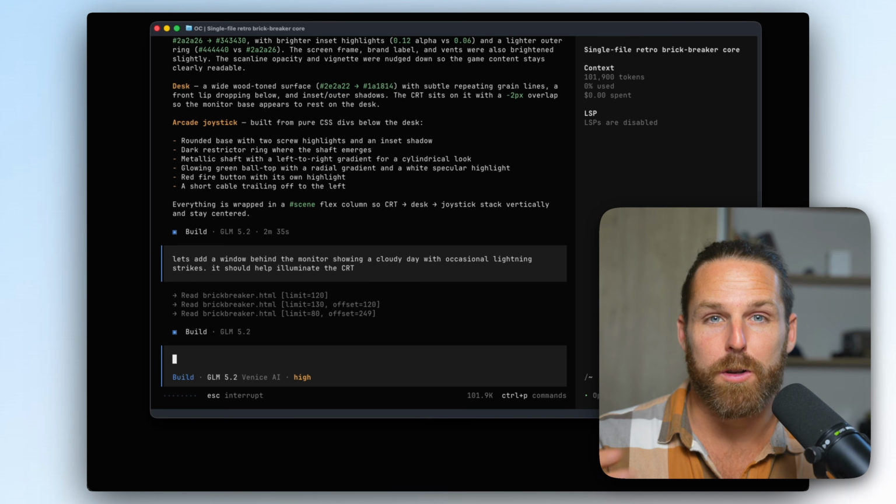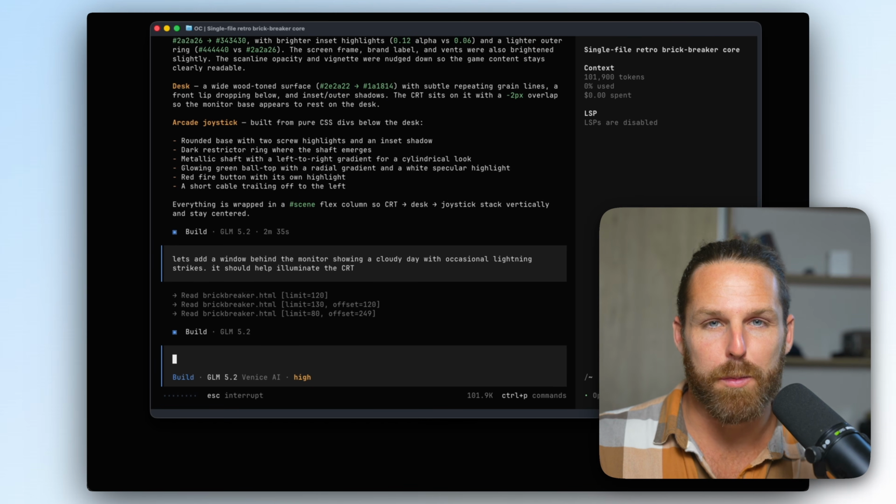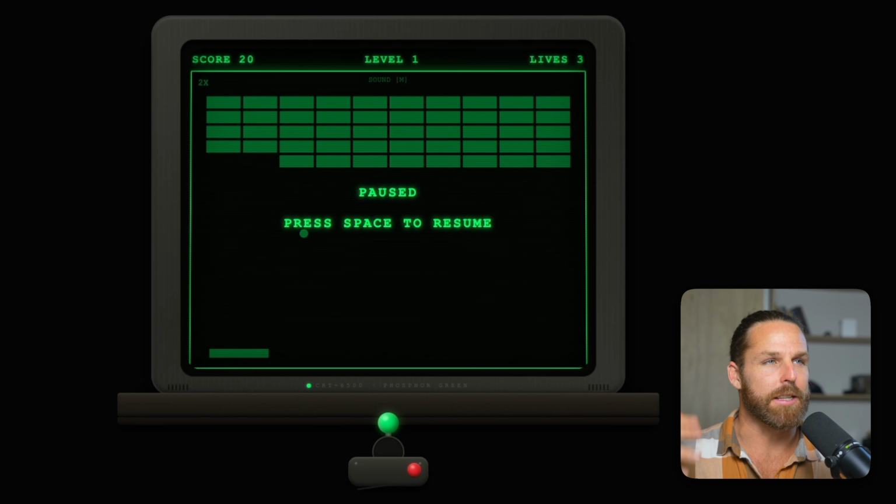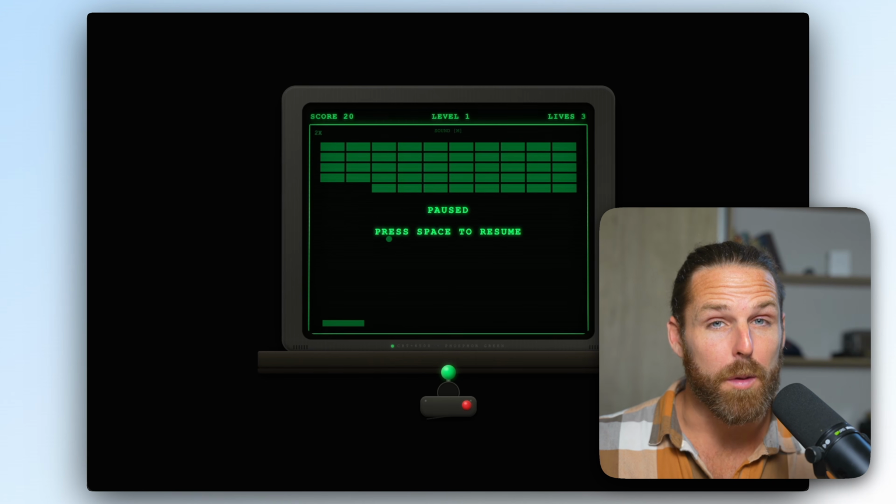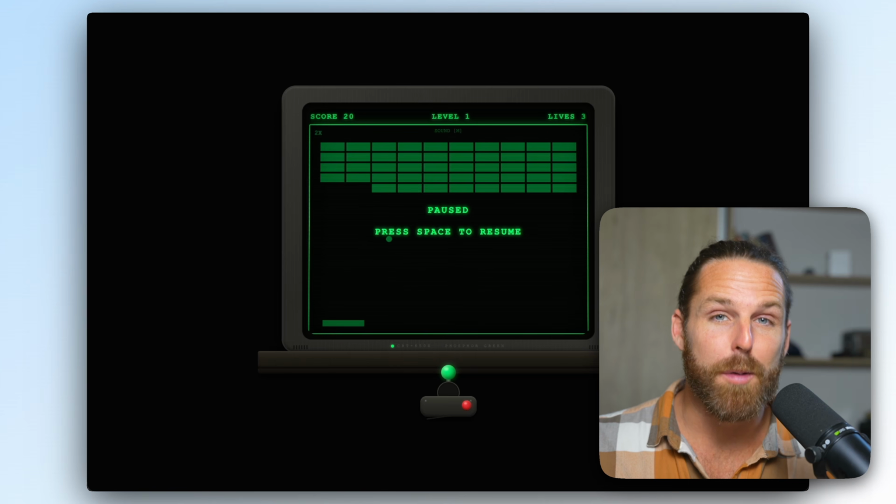But I hope this was helpful in seeing what GLM 5.2 is capable of. Obviously, this is kind of a silly example of what you might want to actually create. But it's actually creating, it's not needing any help or guidance besides my simple prompt. So this is a big moment for open web models. So happy building out there.